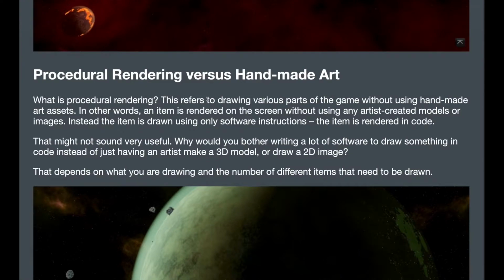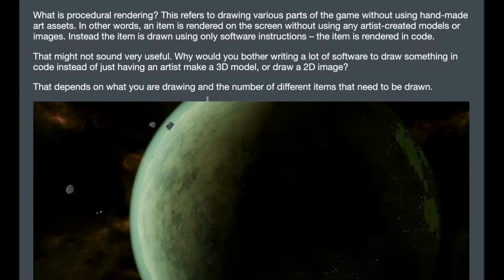All right, procedural rendering versus handmade art. What is procedural rendering? This refers to drawing various parts of the game without using handmade art assets. In other words, an item is rendered on screen without using any artist-created models or images. Instead, the item is drawn using only software instructions. The item is rendered in code. That might not sound very useful. Why would you bother writing a lot of software to draw something instead of just having an artist make a 3D model or draw a 2D image? That depends on what you are drawing and the number of different items that need to be drawn.